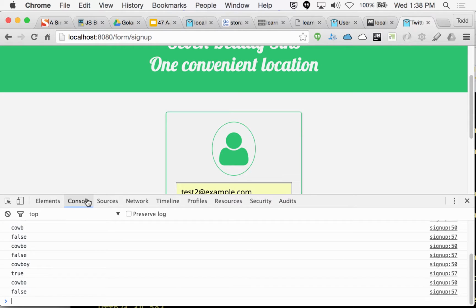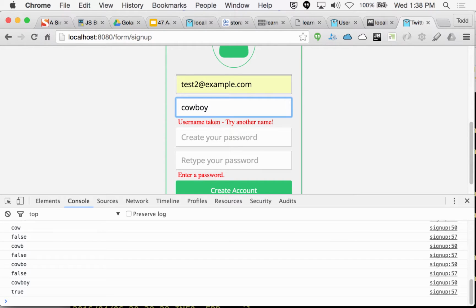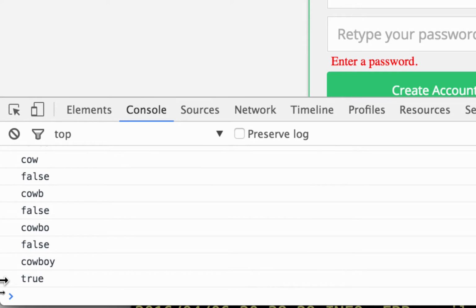This is where you see your JavaScript stuff, right? But as I type things in, it's sending the request over. You can see cowboy just hit true. All I'm passing back is true or false. Can you see that? Really small down there. You can see it logging it.